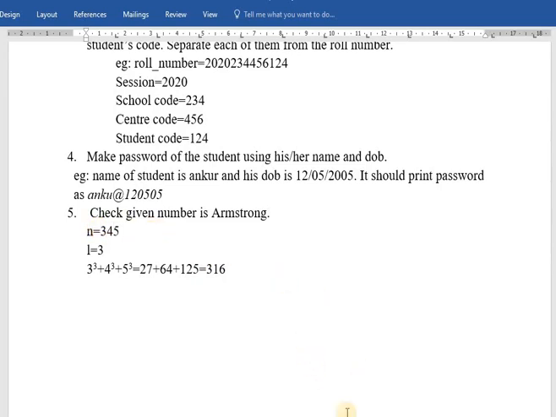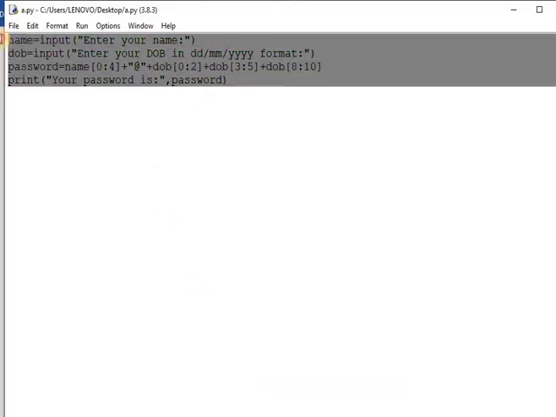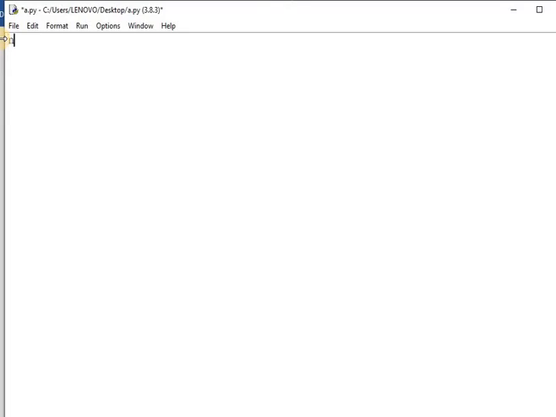Okay, so let's try to make the program. First of all, write down your number. Your number equals input, enter the number. Sorry, you will write it in single quotes here also. There is no rule that you must write double quotes. You can write single quotes also, or even triple quotes. Okay, enter the number.